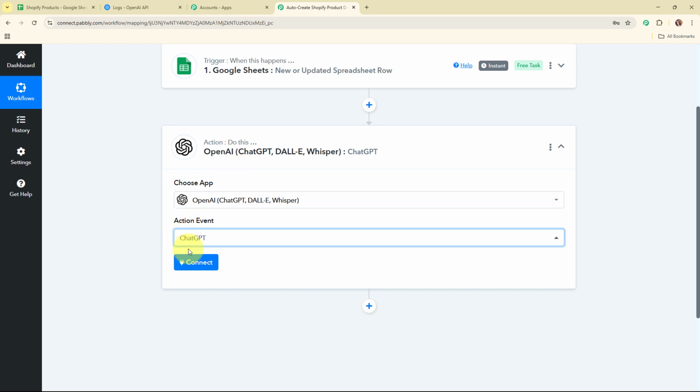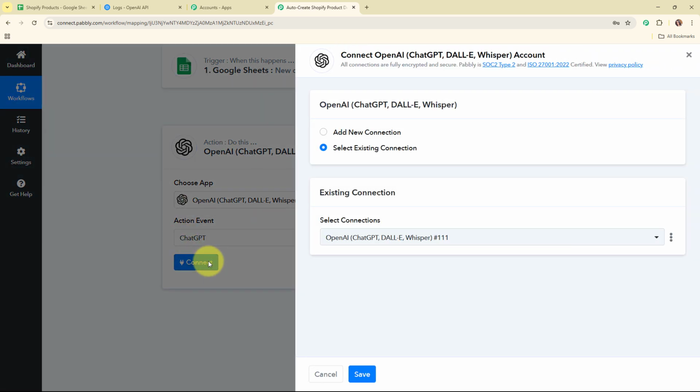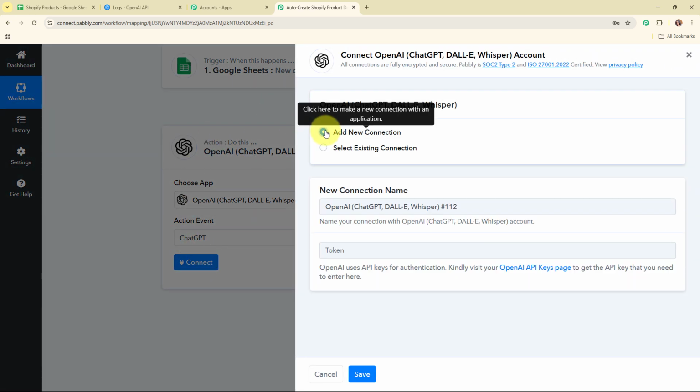Alright, so now here to connect my OpenAI with Pabbly Connect, I'm going to click on this Connect. Here to build a new connection, I'm going to select Add a new connection. If your OpenAI account is already connected with Pabbly Connect, then you can click on Select existing connection. And now here to build a new connection, it is asking me to enter the API token.